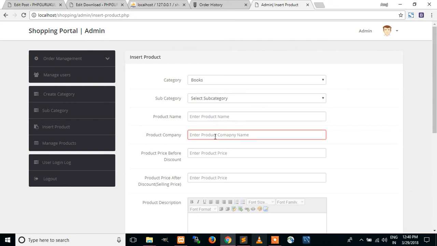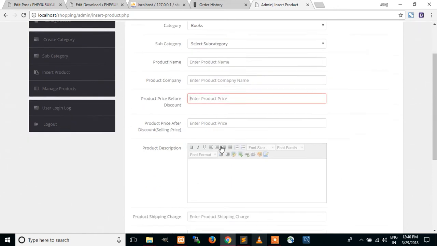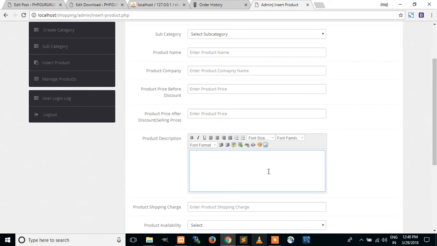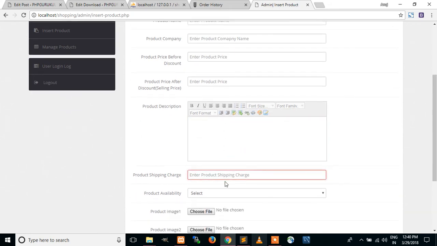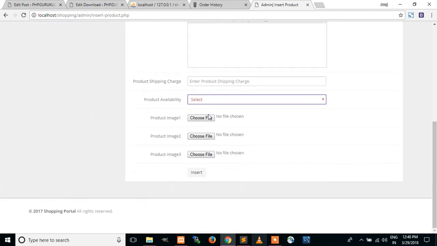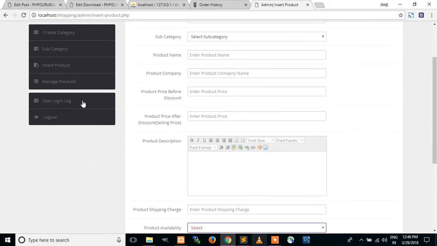Product name, product company name, before discount price, after discount price. You can put the product description here, and you can also modify the product description according to your need. Make the font bold, stylish, whatever you want. Shipping charge, product availability, and you can also put three images of the product.